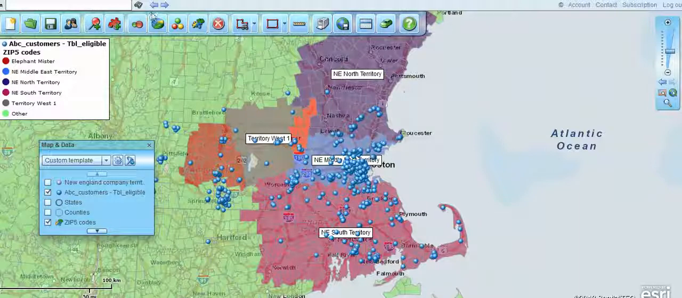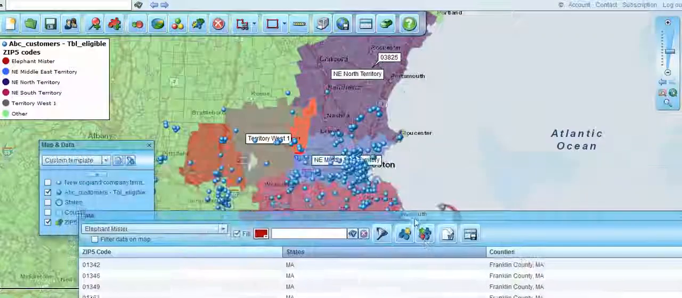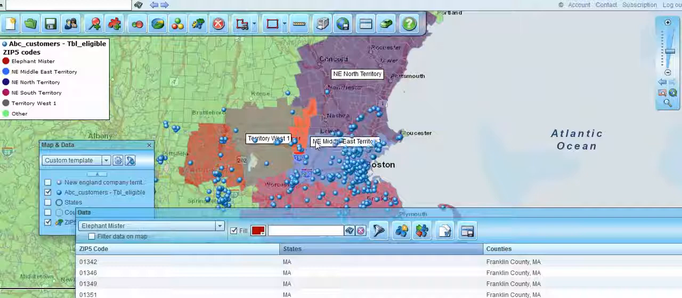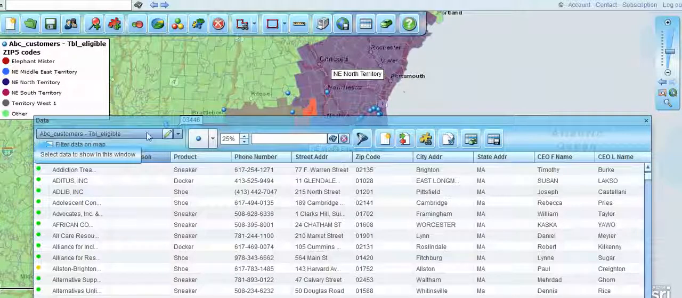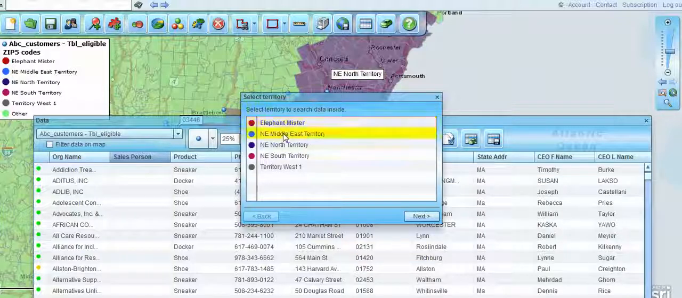And we need to open the data window because we want to see all of the blue points that are within this New England Middle East territory. And the way we do that is we target that data set that we're interested in querying. So we highlight in the data window our target data set, and then we go over to the yellow puzzle piece icon and we choose that data set, the territory area that we're interested in querying.